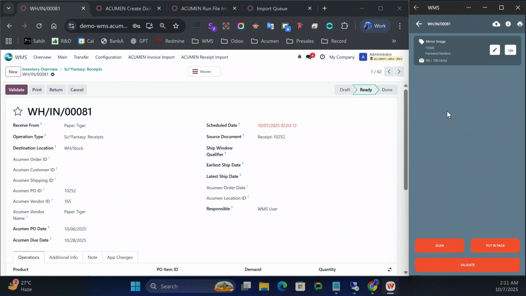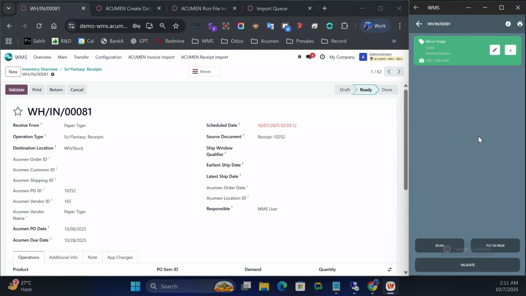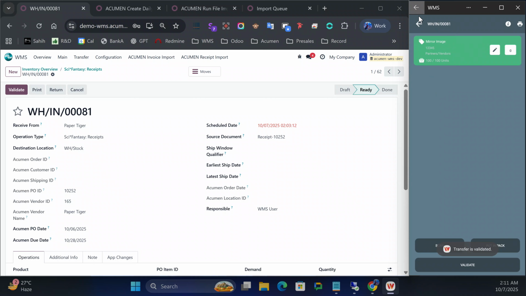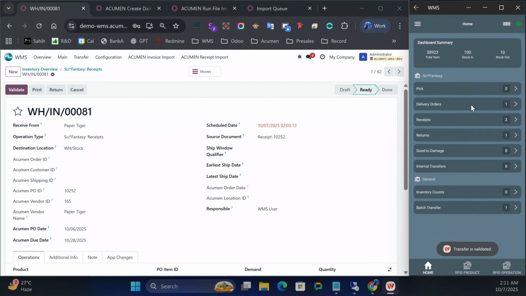If you want to create a back order from the WMS app, just click the yes button and it will create a back order in Odoo. For now, I'm going to pick all of the items and click the validate button. So the transfer is validated. Now I'm going back to the home screen, and after refresh you can see receipt has become 2 again. So let's go to the inventory overview.